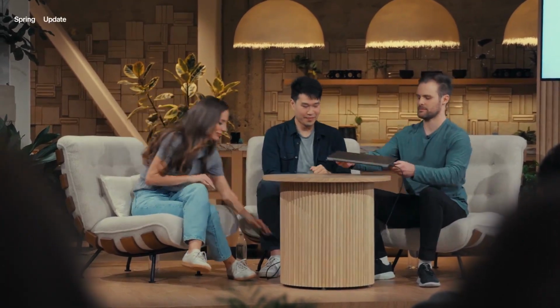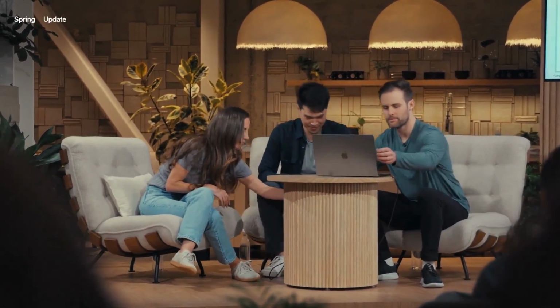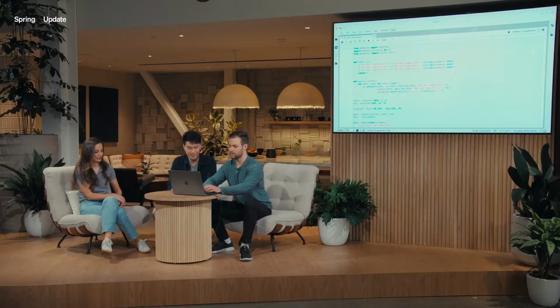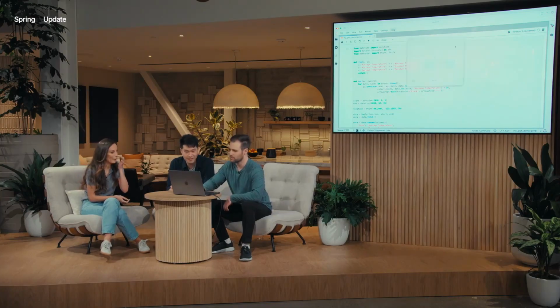So let me take out a computer for this. Okay, so I'm going to open the ChatGPT desktop app, like Mira was talking about before.